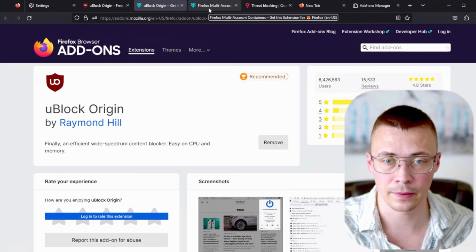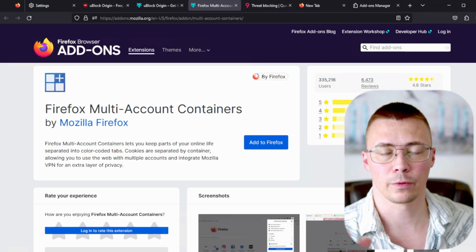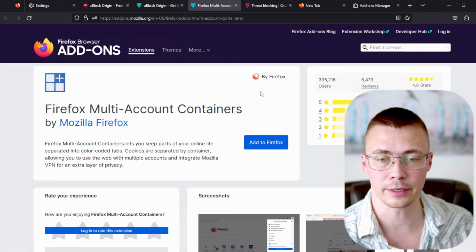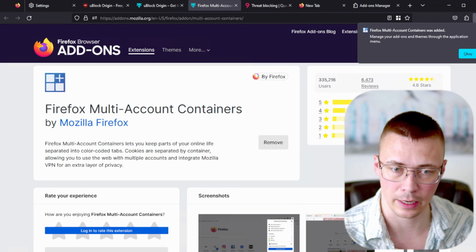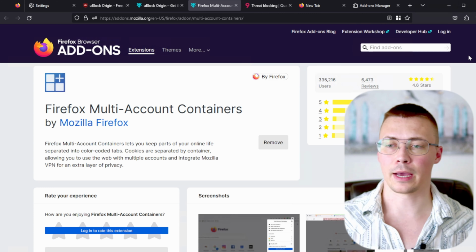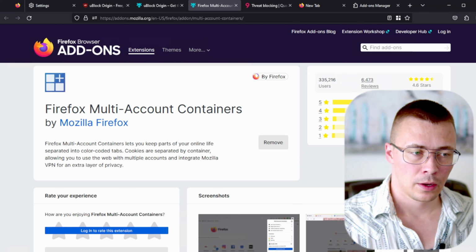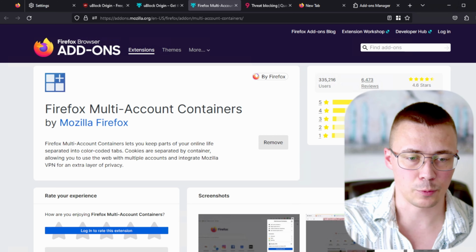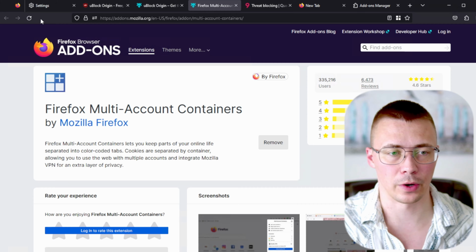The other thing, you don't have to get this. Firefox, this is an official Firefox extension. This is pretty slick. So I'm going to go ahead and add this to Firefox and I'll explain what this does. So an account container, now by the way, technically speaking, you don't really need this because of the tracking protection that we went over in settings earlier.